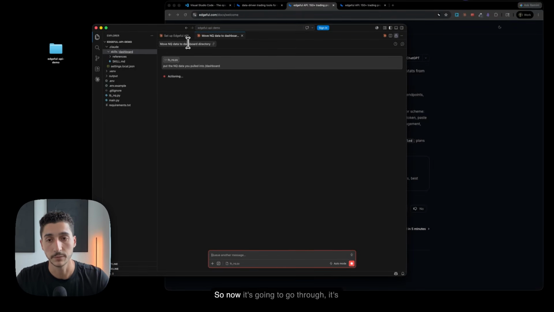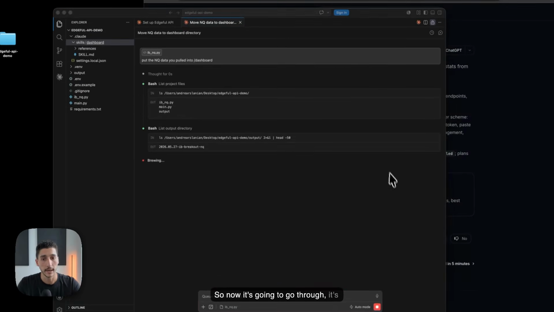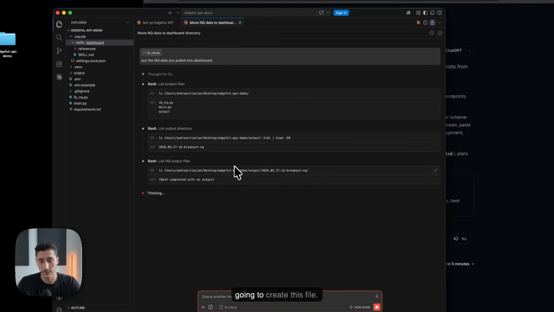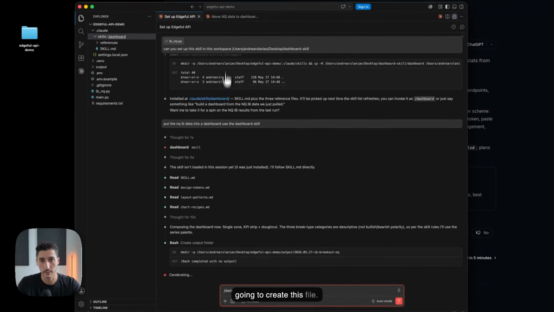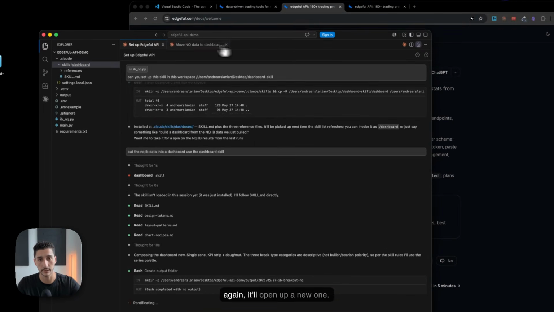Pulled, let me close this, into /dashboard. All right. So now it's going to go through, it's going to create this file. It's going to create the dashboard. And you're going to see it might take a second. So I just switched over here. It's working on it right now. But the reason the slash isn't working is because you have to restart. And if you just click this thing again, it'll open up a new one.